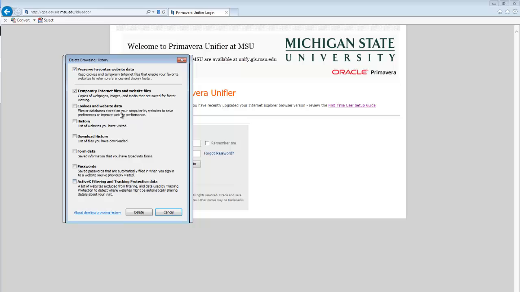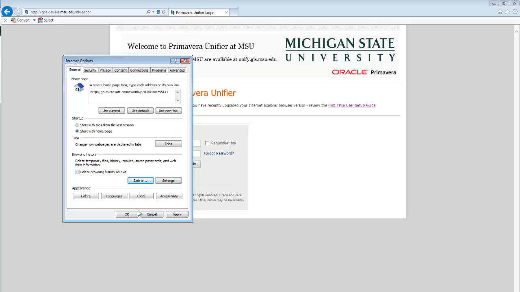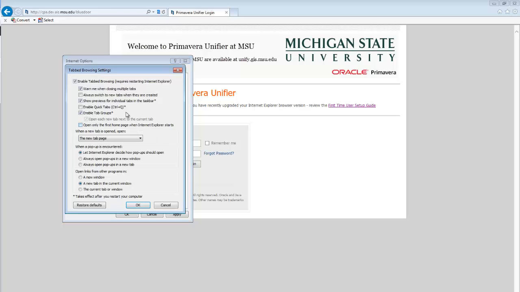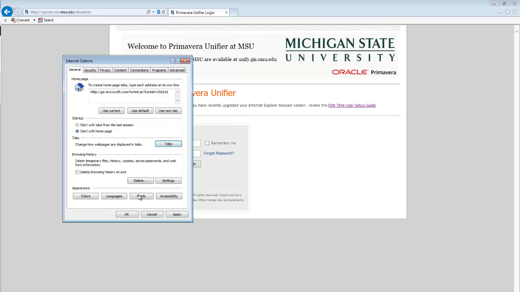You're going to click Delete and Preserve Favorites and Website Data and Temporary Internet Files and Website Files. Both boxes should be checked and click Delete. After completing that, you're going to go to Tabs, and then you're going to click, when a pop-up is encountered, let Internet Explorer decide how pop-ups should be opened.